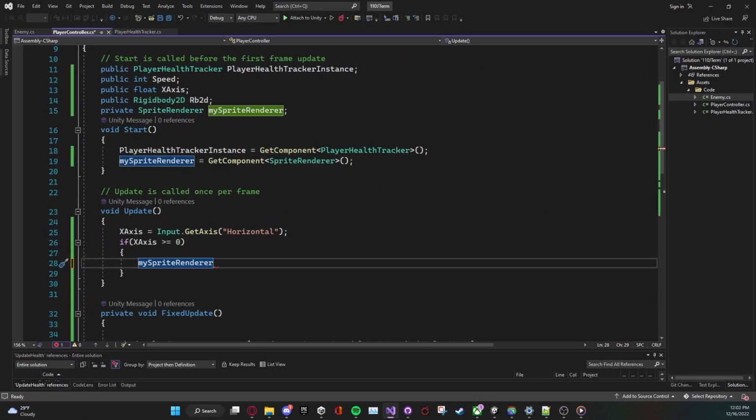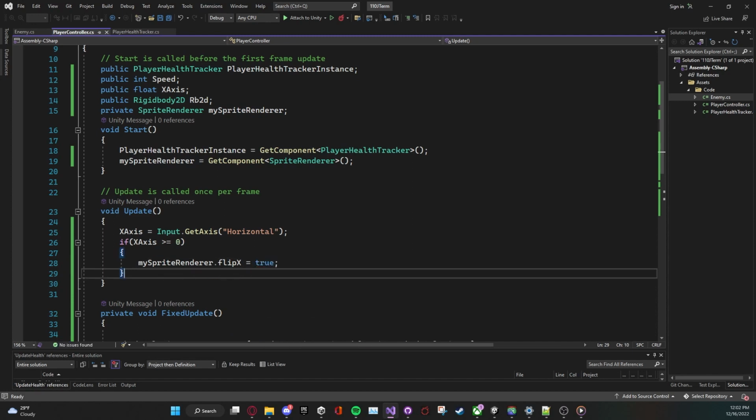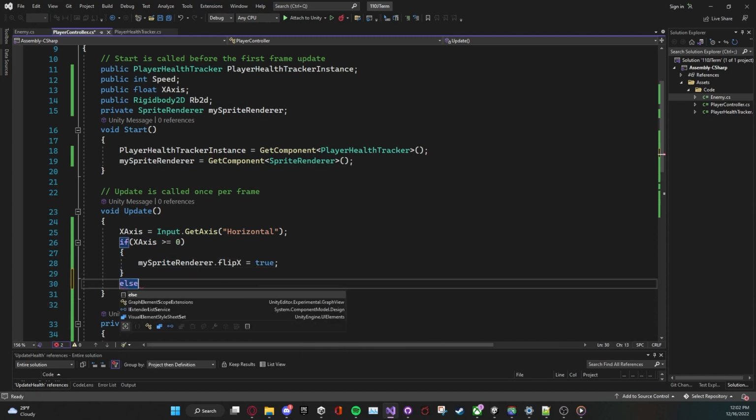So chances are it's probably public. Flip X, perfect. So I can do, or at least accessible. There are ways to make private variables accessible. We know that when it's greater than or equal to 0, we want this true. And we're gonna say else.